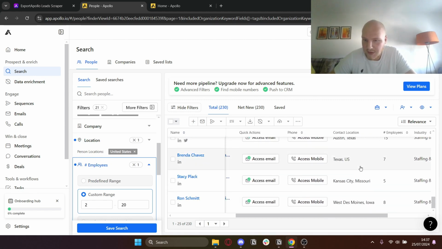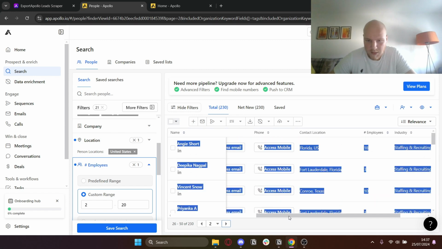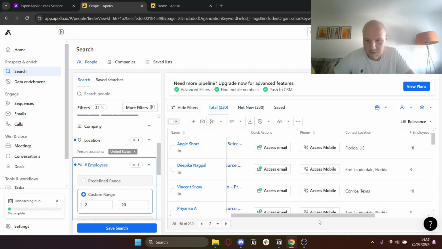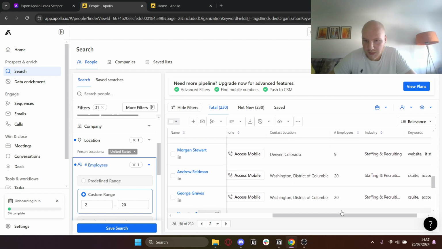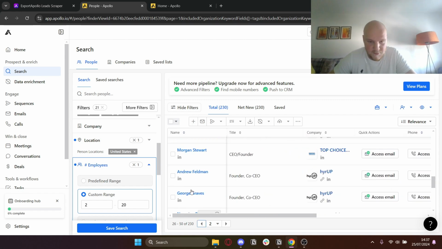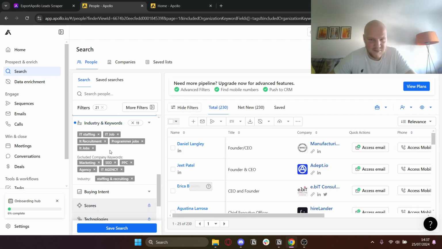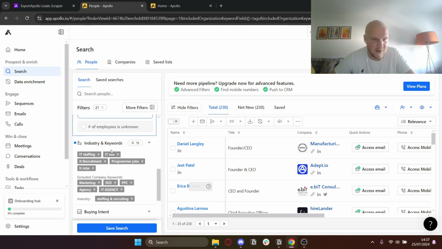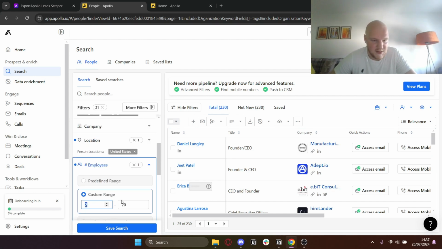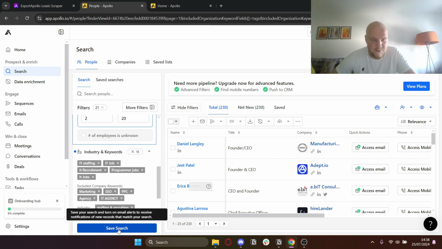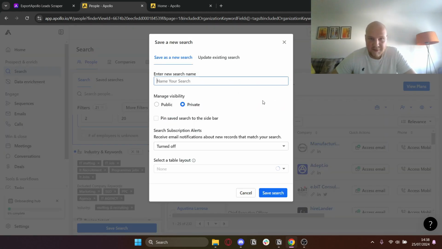Let me check something. This one is pretty niche down, as I can see. Yeah, this one's pretty okay. Because there's not a lot of them who are doing IT and who are in the custom range from 2 employees to 20. They're probably bigger firms. But we could use this, yeah. Good. So then we're gonna save. Public, private, doesn't matter. Save search and download it.